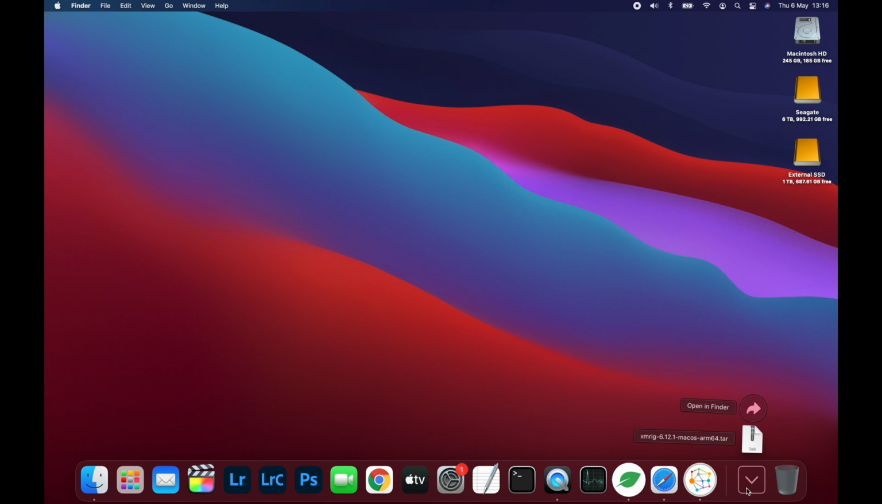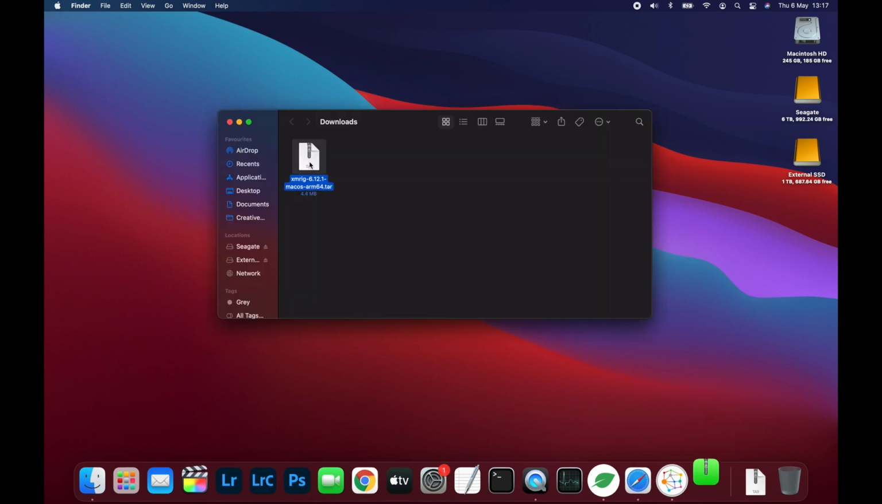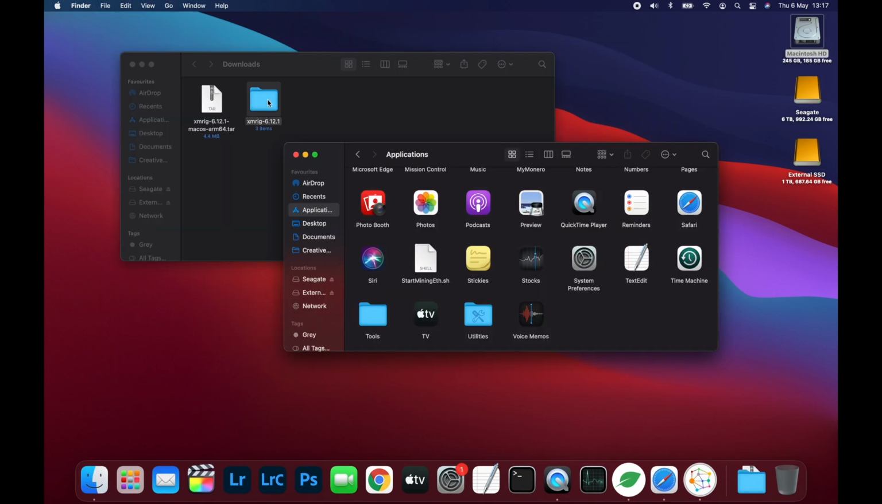Once it's downloaded, open your downloads folder and double click the XMRig tar file to decompress it. Then drag the entire folder from downloads into your applications folder.